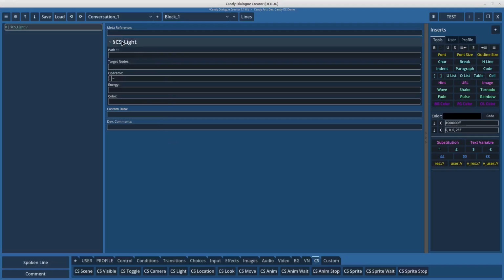And next we have the CS light command. Now the CS light command modifies lights, whether they are 2D or 3D lights. Doesn't matter, it works on all the light nodes. And it can do two things with lights. It can modify the light energy and the light color.